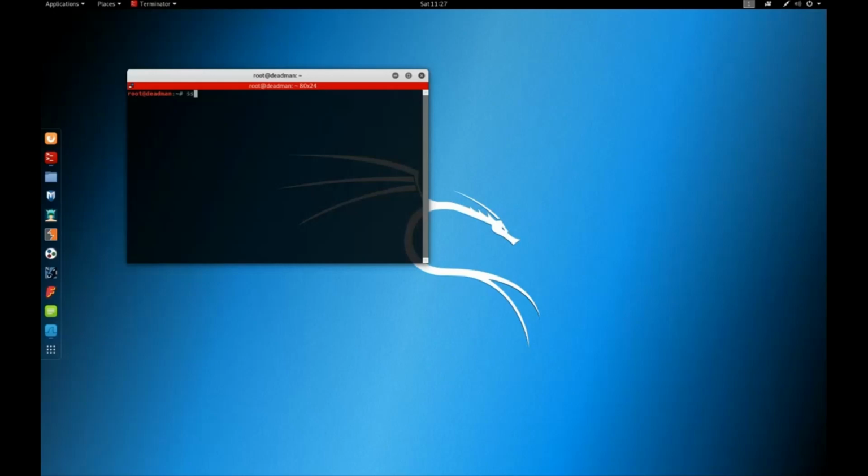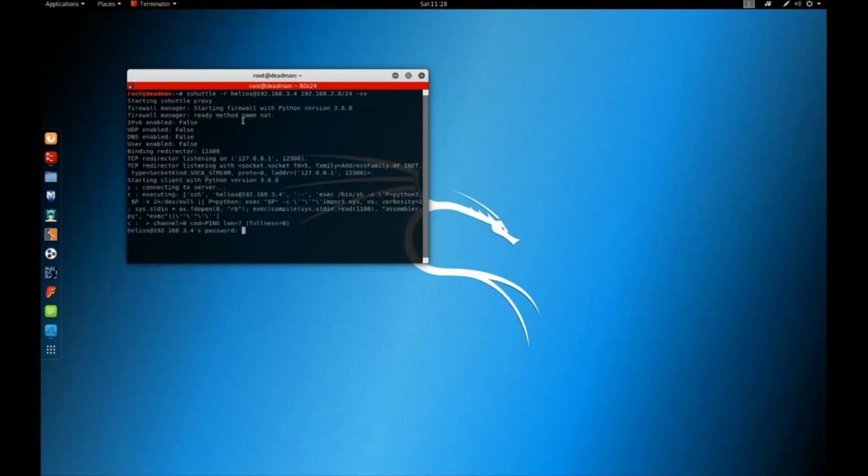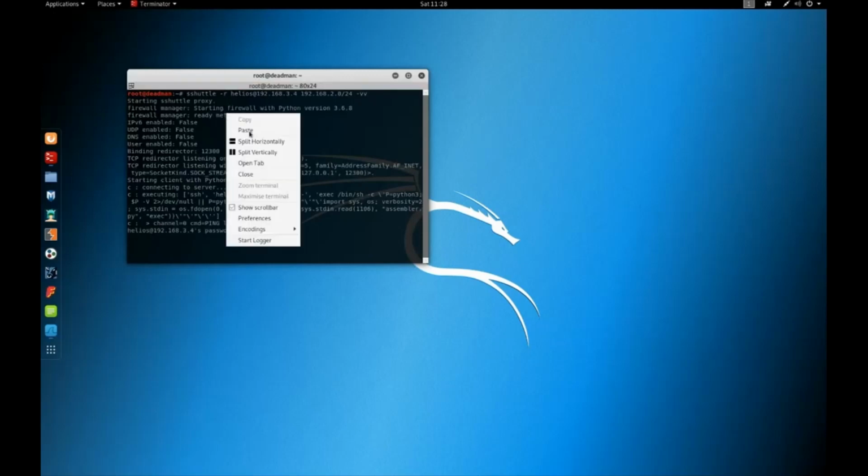We're just going to run this now against the target. You will need to have downloaded this from GitHub beforehand. You can do that through apt-get install sshuttle. So Helios at 192.168.3.4 and the target subnet at 192.168.20.0/24 -vv, and we have a connection established.